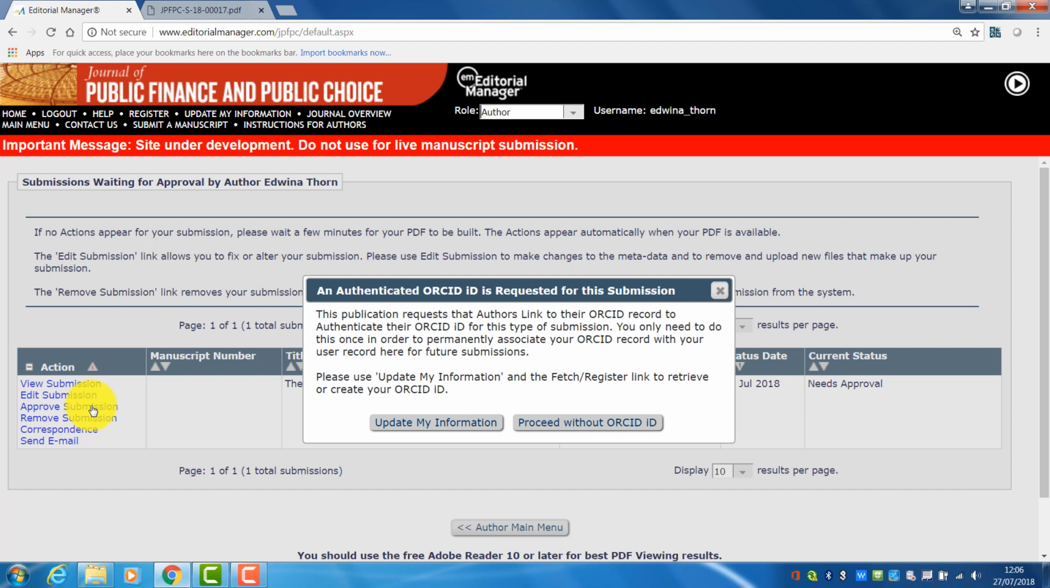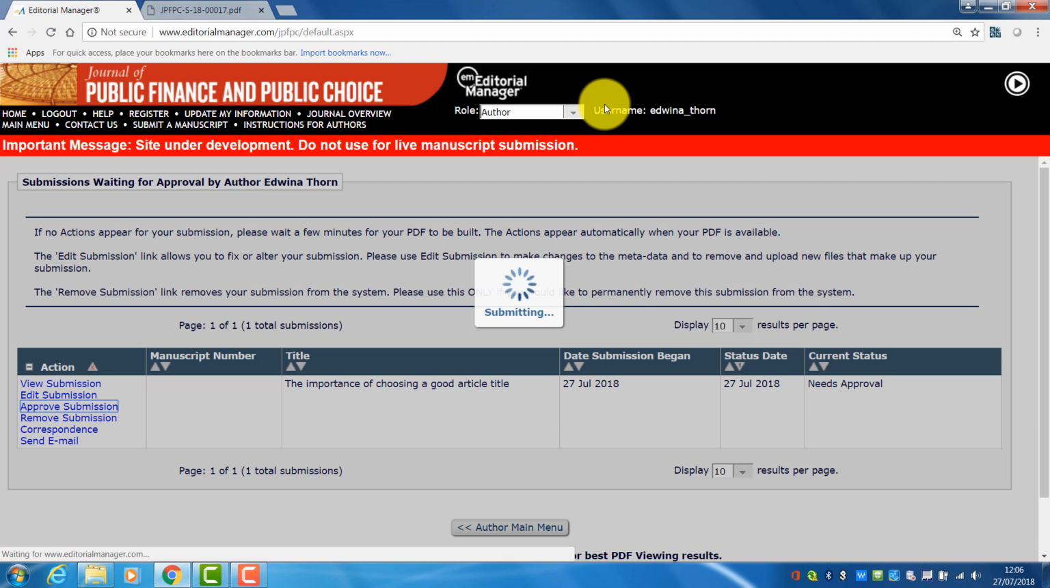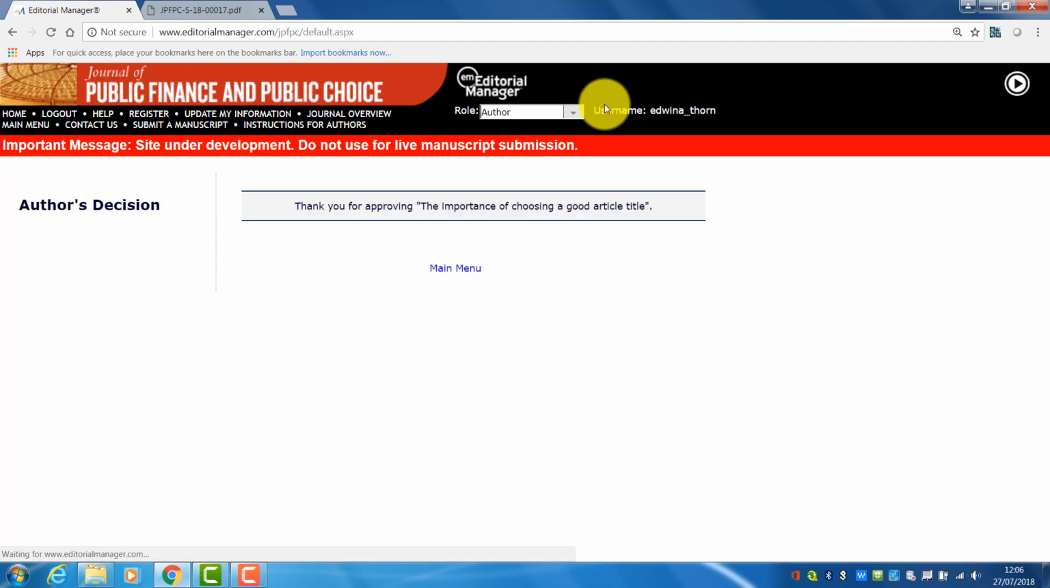You'll now have one more chance to provide an ORCID ID or proceed without one. And once you've confirmed that you want to approve the manuscript, it'll be submitted to the editorial office. If you have any questions or difficulty submitting your article, you can contact the journal's editorial office by using the Contact Us link in the main menu.